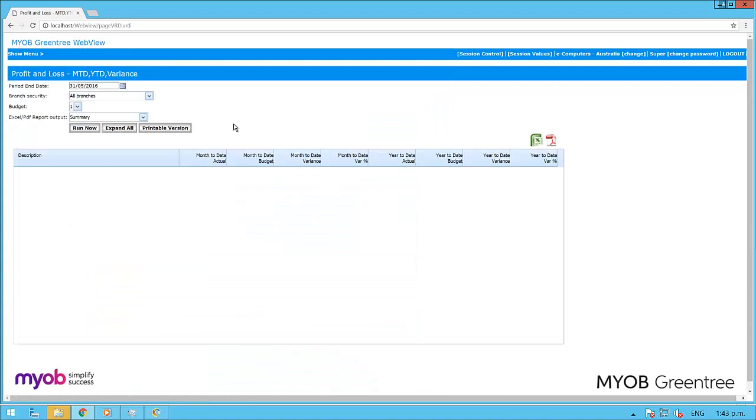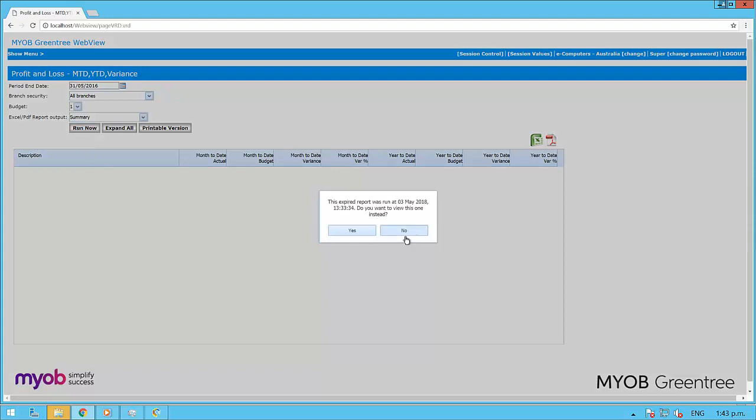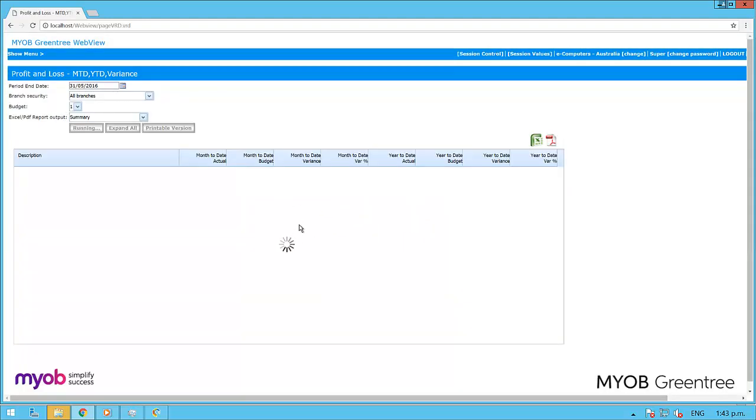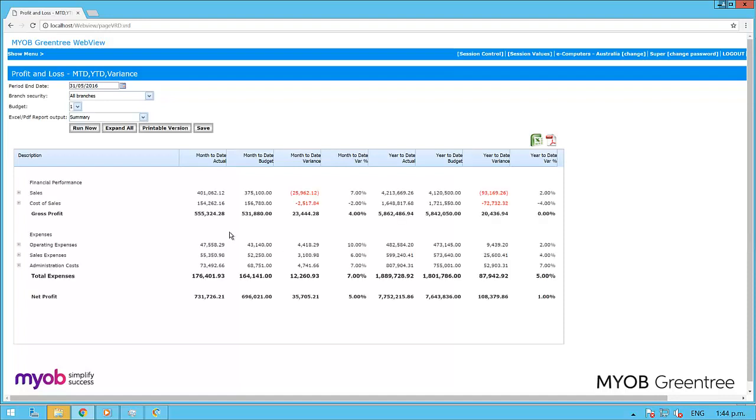So this could be for a simple department manager, and it's the profit and loss for the month. I've got a period end date. Depending on how my security is set up and who I actually am, that might apply at this stage. I can run it against a different budget or a forecast. So all I'm now going to do is select Run Now. I've run that report previously, so it's just warning me on that. The profit and loss is then displayed. Fairly standard looking profit and loss.